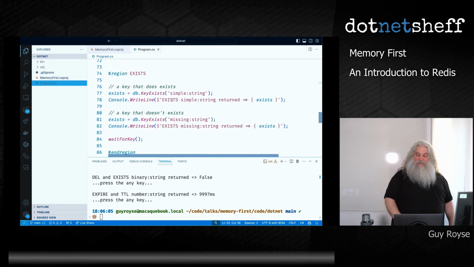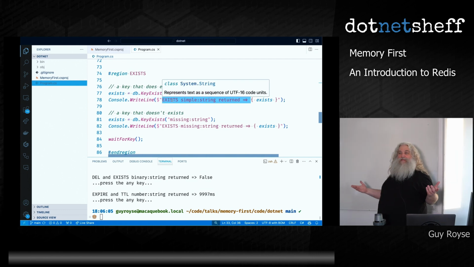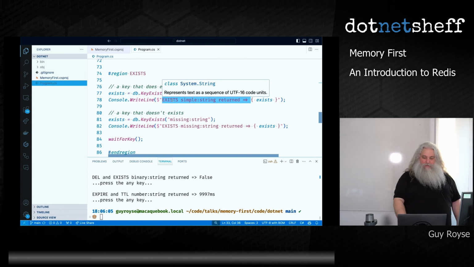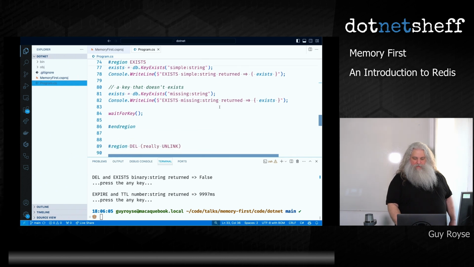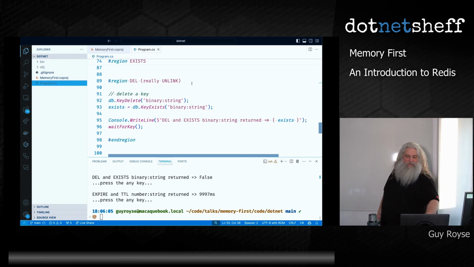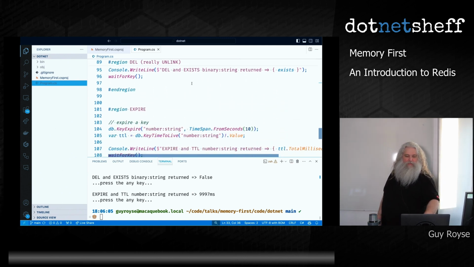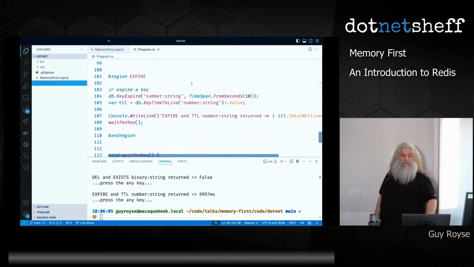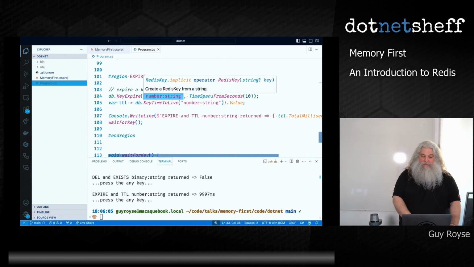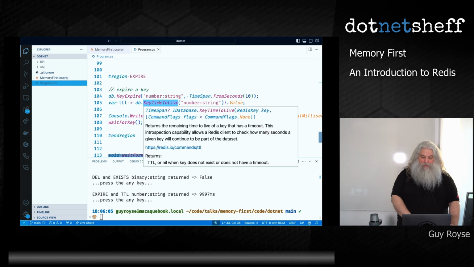There's an exist command that tells you whether a string in a key exists or not. So that tests if something exists or not. And there is a delete command, which is actually calling unlink behind the scenes, which is the preferred way to do it. And then here I'm setting up some key expiration. So I'm calling db.keyExpire. I give it a key name, and I give it a time span in seconds. And you can query the time to live.